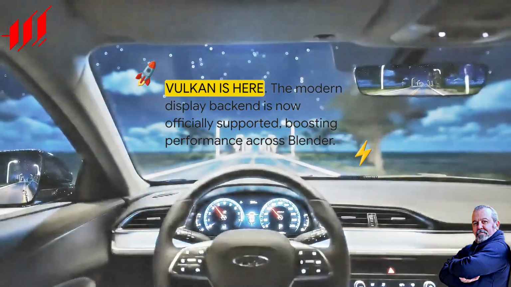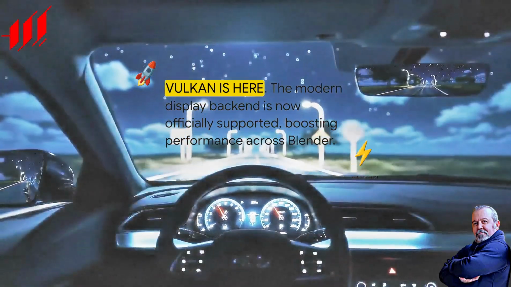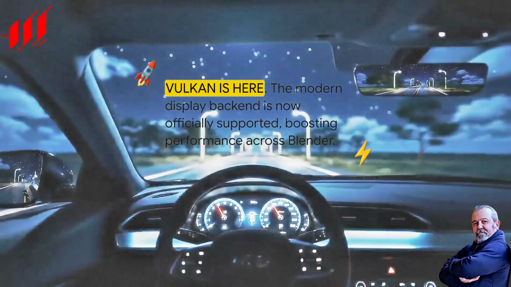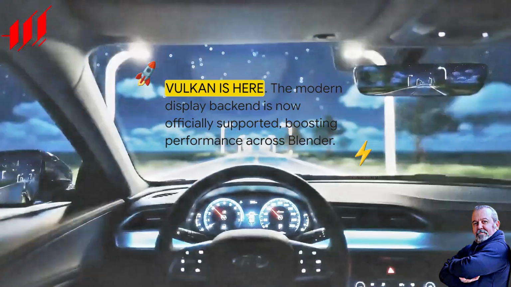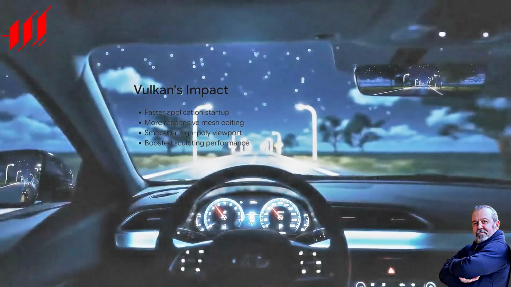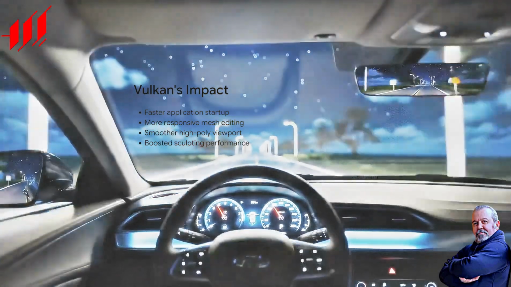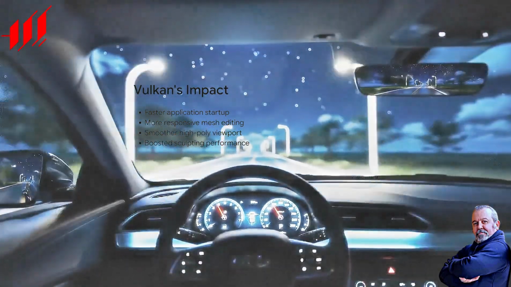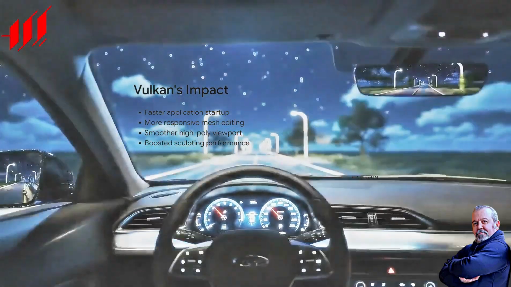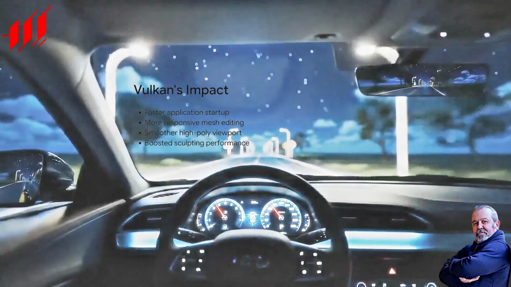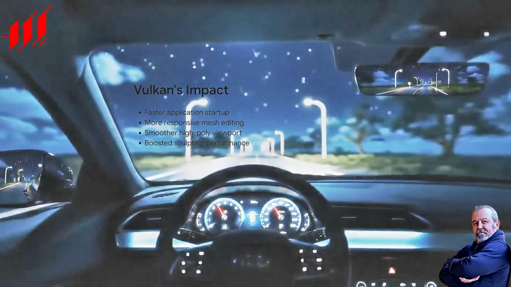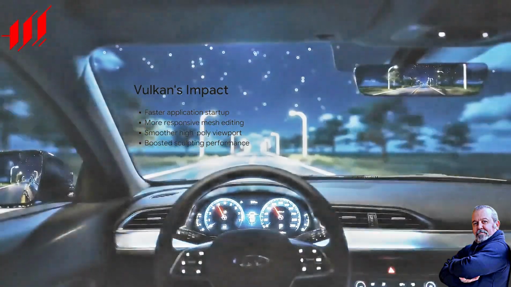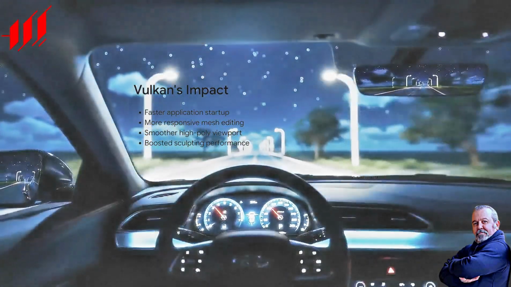Well, Vulkan is a modern graphics API, which is just a fancy way of saying it lets Blender talk to your graphics card way more efficiently. And the impact you'll feel is immediate. When you turn on Vulkan, Blender just starts up faster. Editing really dense meshes feels more responsive. Navigating massive, high-poly scenes is way smoother. Even sculpting gets a nice performance boost. It just makes the whole application feel so much snappier.